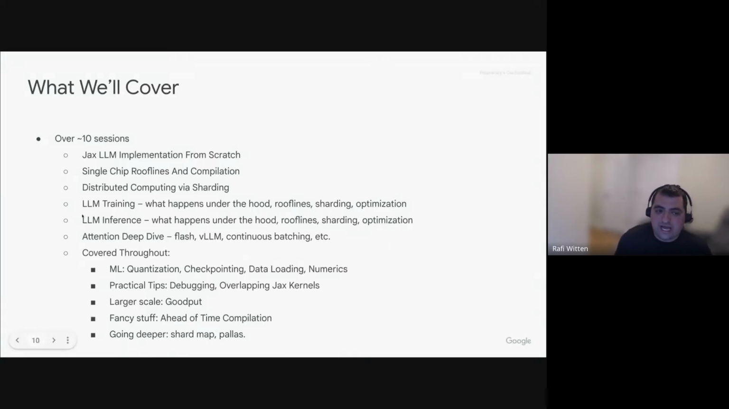Then we're going to do a deeper dive into what happens on training, really talking through every step that happens in training, understanding the rooflines, the sharding and the optimizations. We'll do the same for inference. We're going to deep dive into attention. So attention is the core of what makes these neural nets really, really interesting. We're going to understand really what's happening there and what those optimizations you've probably heard floating around are. So flash attention and paged attention, or vLLM, continuous batching, lots of thoughts of what's really happening with attention.